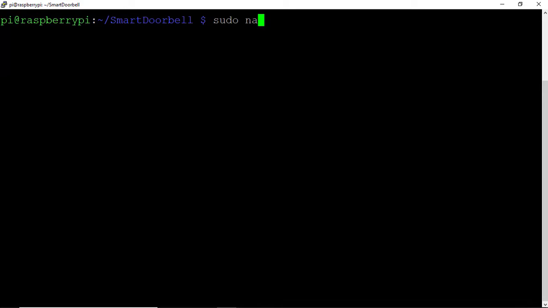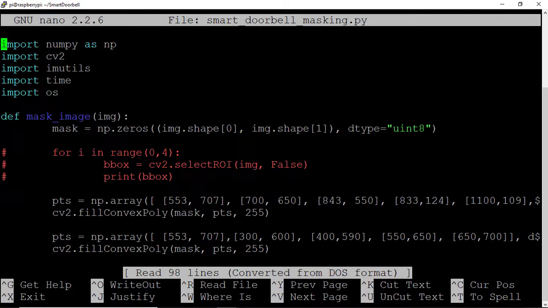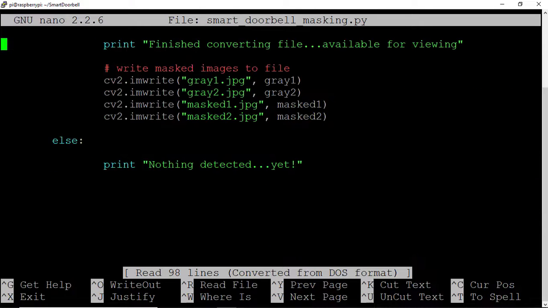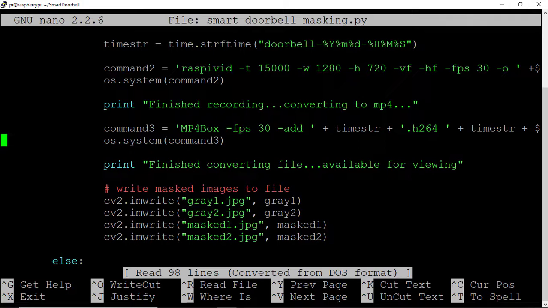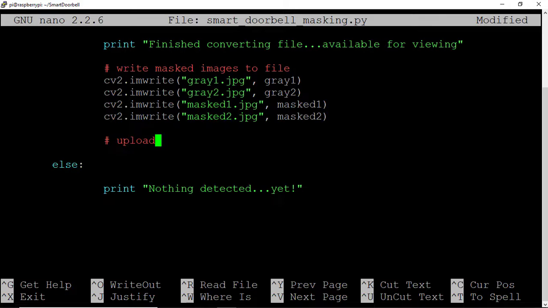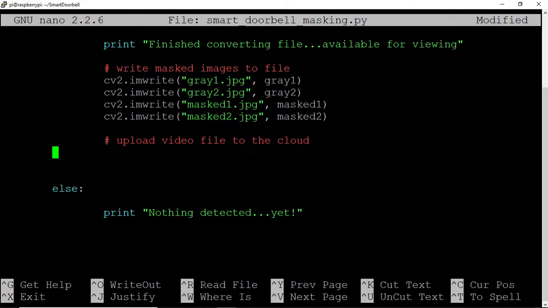Let's go ahead and open up that script then. I'll type sudo nano smart doorbell masking.py, and let's page down into the section of our code where we'll add in this Dropbox functionality. So we see we're writing images to file, so let's add in our functionality after these cv2.imwrite functions. We'll say upload video file to the cloud.